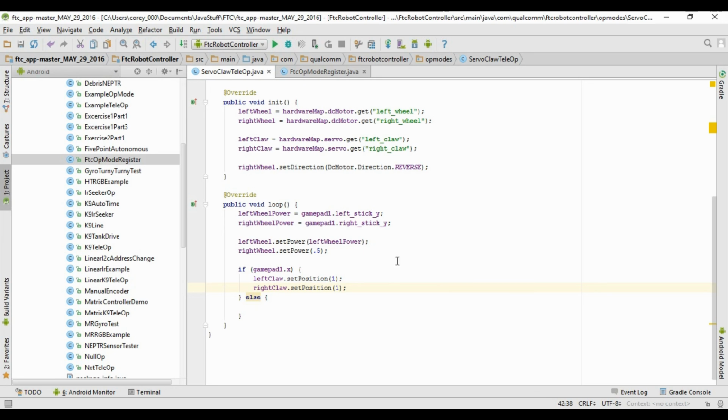So this will make it so that when we press X, it opens. But we want it to close if it's released. So we'll say left claw dot set position, and let's say that 0 was closed. We'll do the same thing for right claw. So now when X is pressed, it will set the position to 1, which in our case is open, and if it's not pressed, then we'll set the position to 0, which in our case is closed.